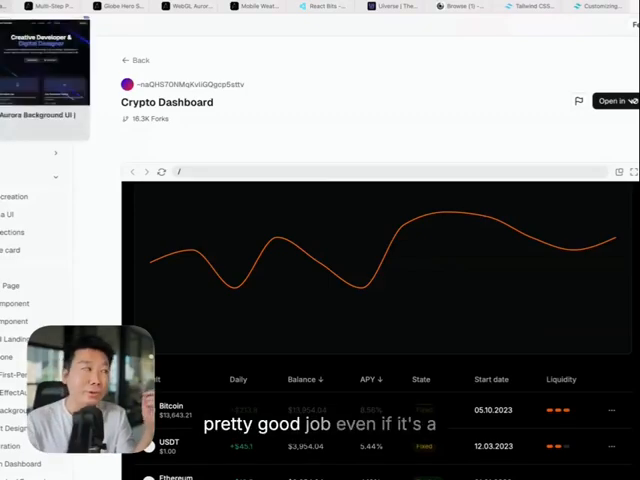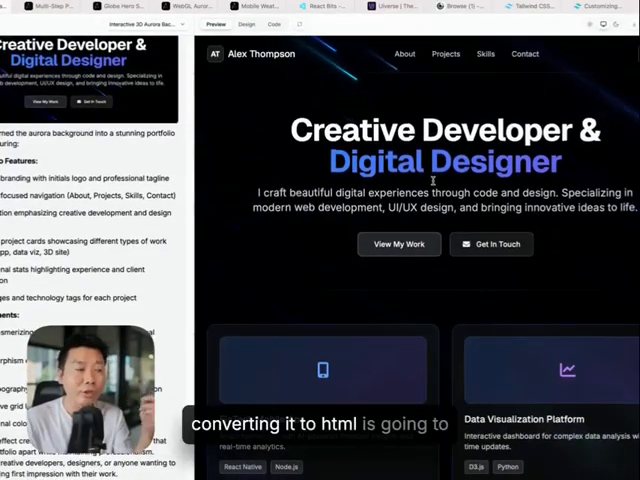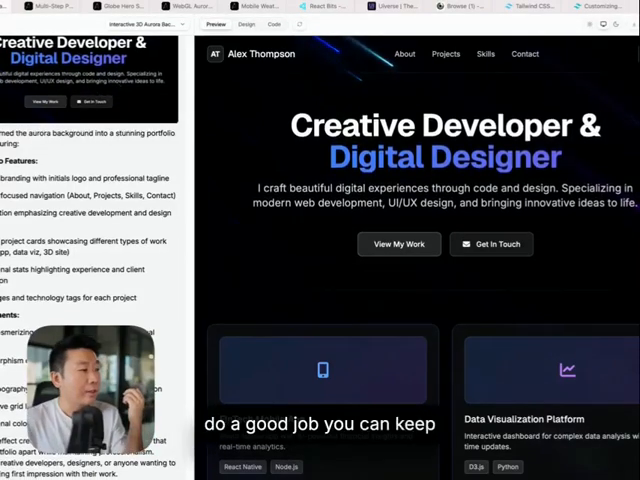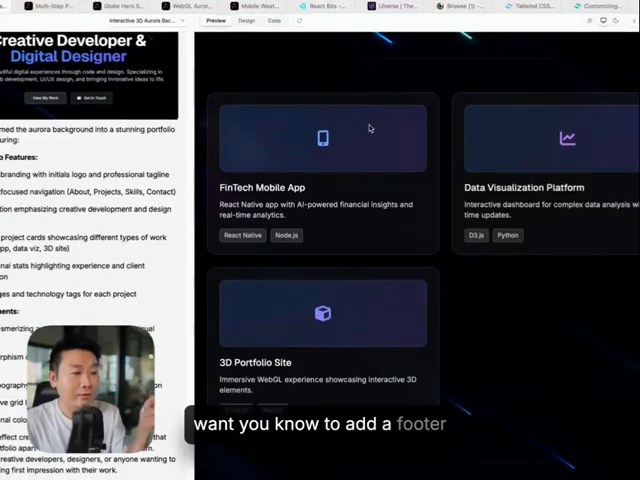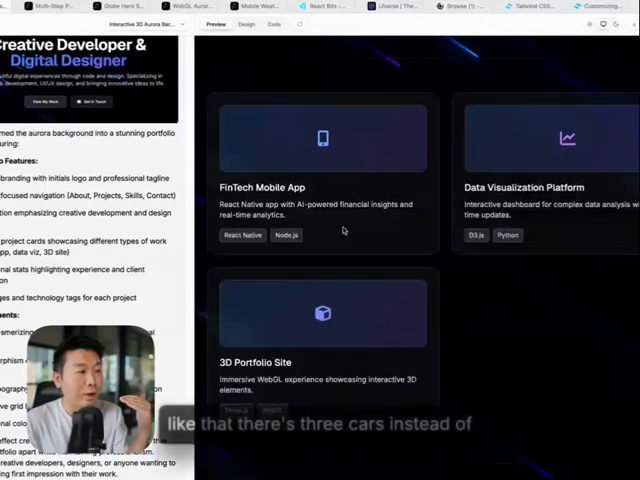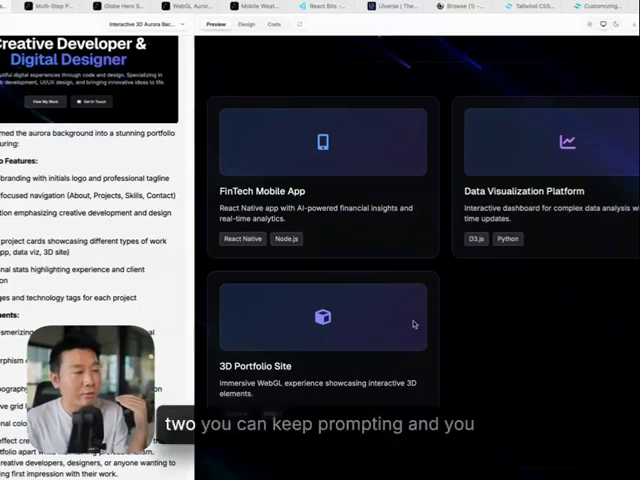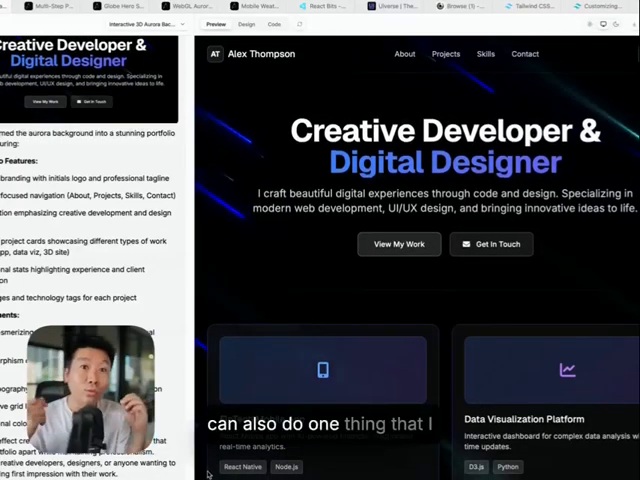And AI does a pretty good job, even if it's a different language, like React, for example, of converting it to HTML. You can keep prompting it. So, for example, if you want to add a footer, or you don't like that there's 3 cards instead of 2, you can keep prompting.